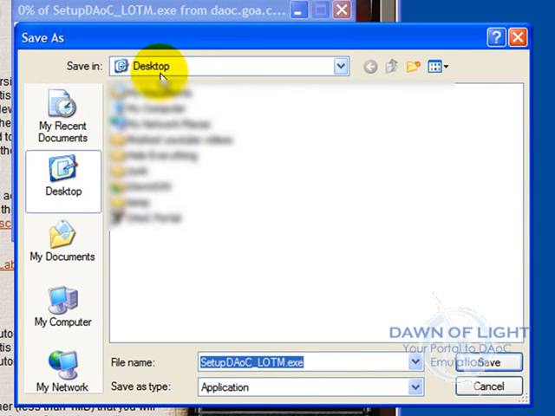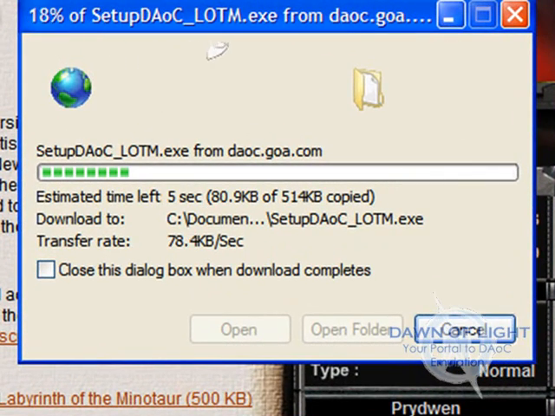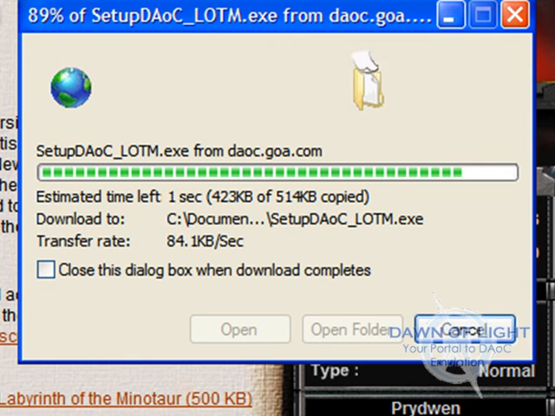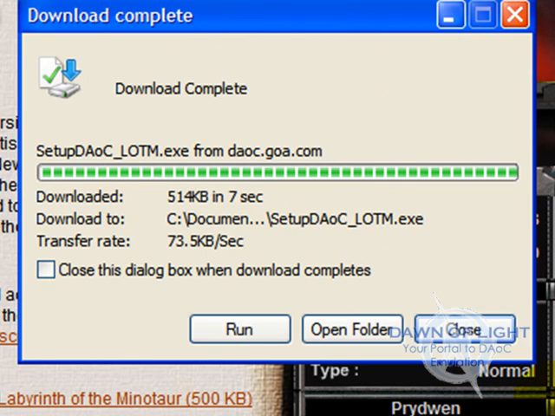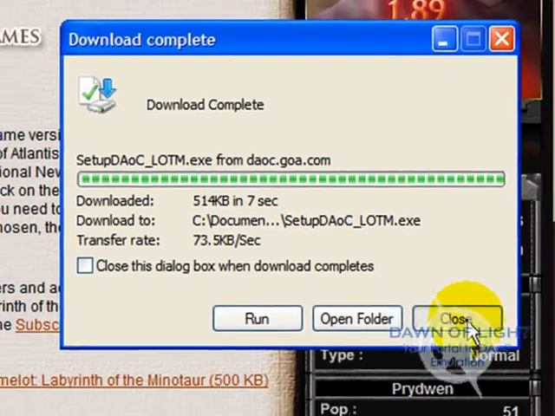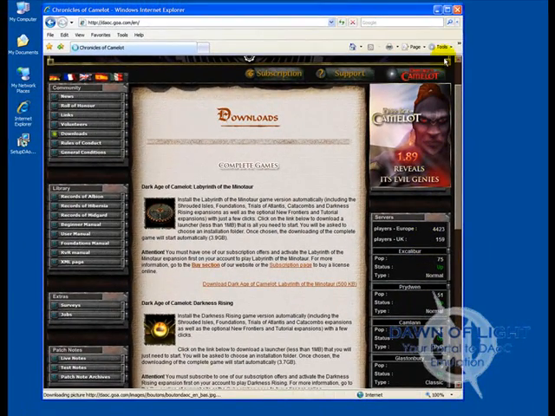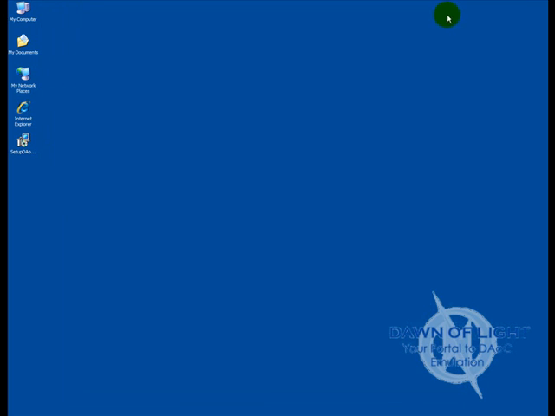I recommend that you keep it on the desktop, so that way you can find it later. Click on Save. It'll take a few moments for it to download. Once the download is complete, click on the Close button and close Internet Explorer.